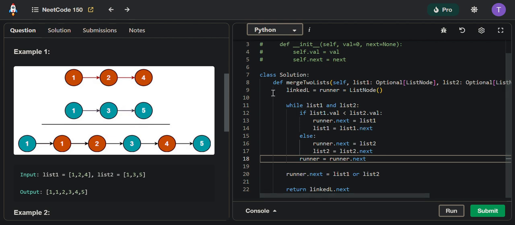So that's it. After this while loop, either list 1 and list 2 are both empty, and at this point we just return the linked list because runner.next is going to be null, so we are not going to append to it. Otherwise, we add the rest of the list that still has some values once the other one is exhausted. All right, so let's test this out. It should work.